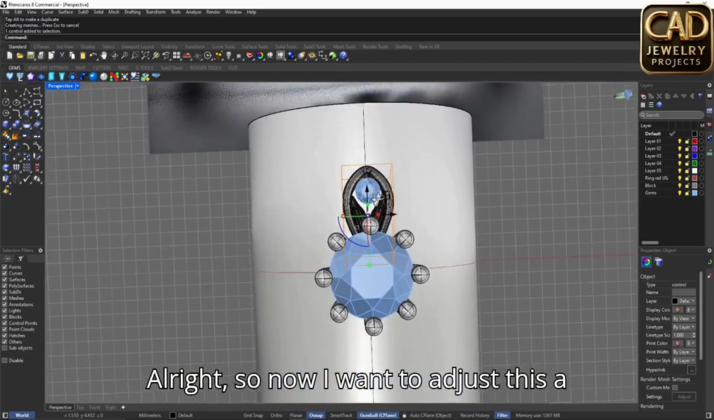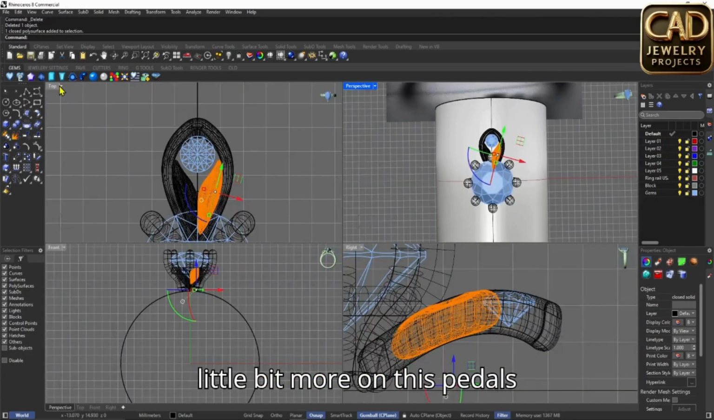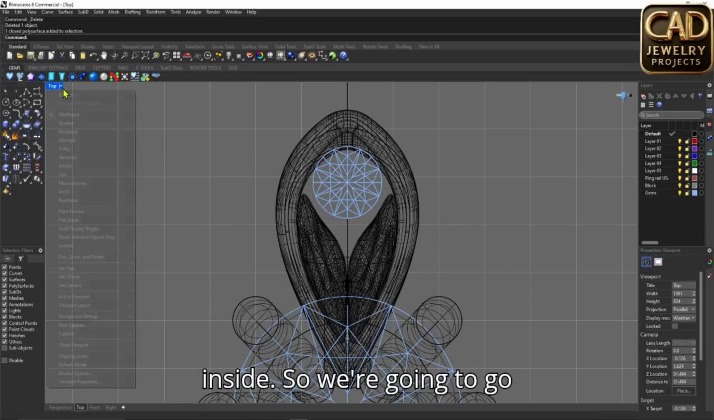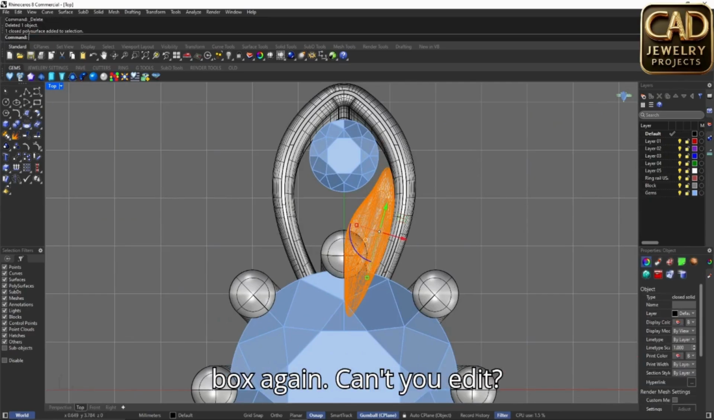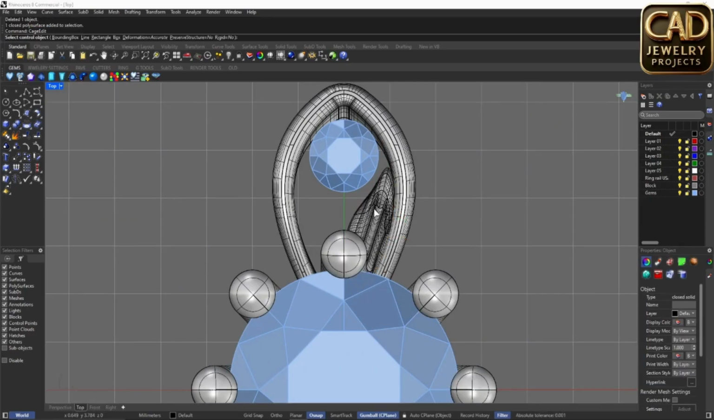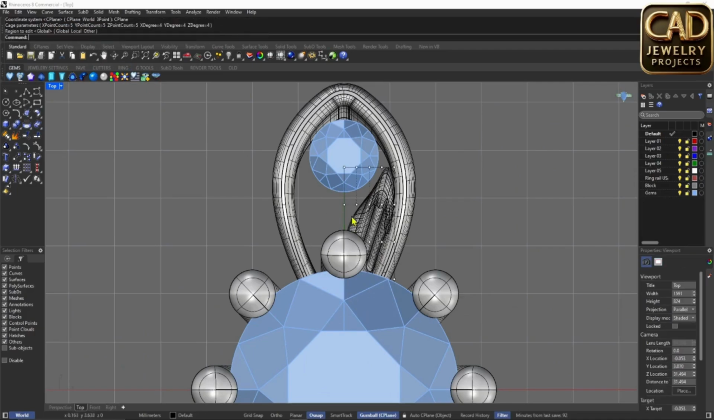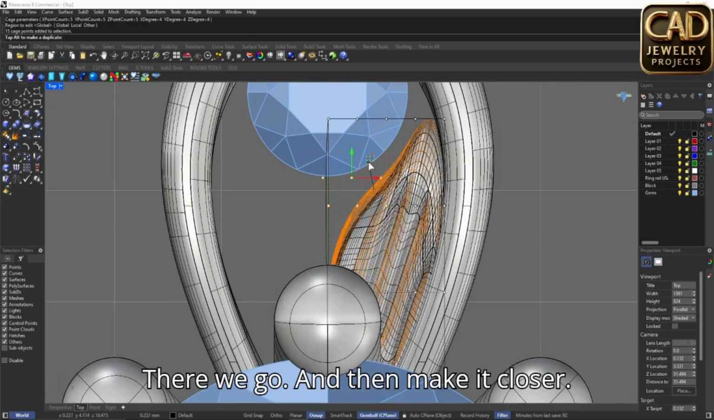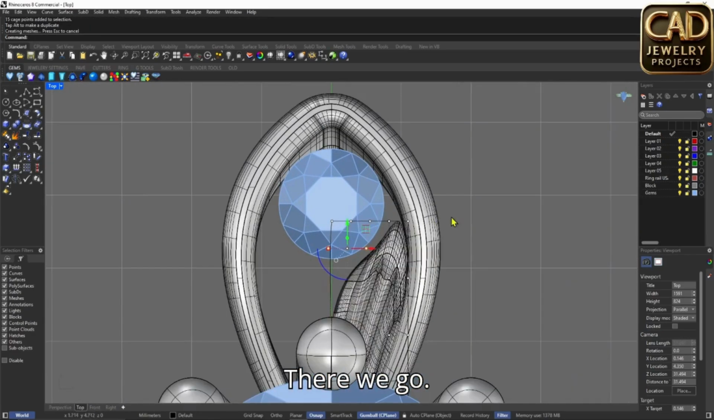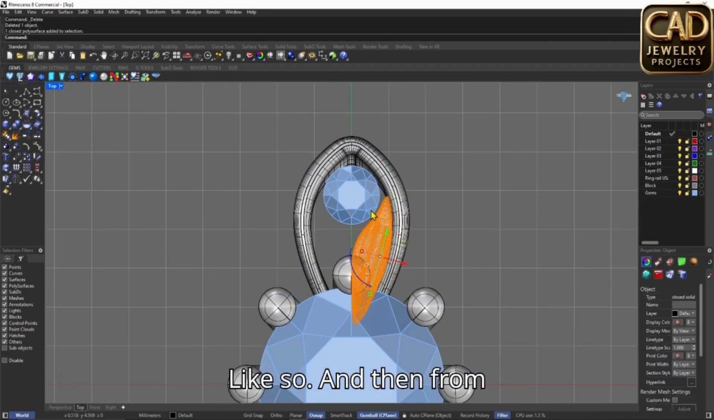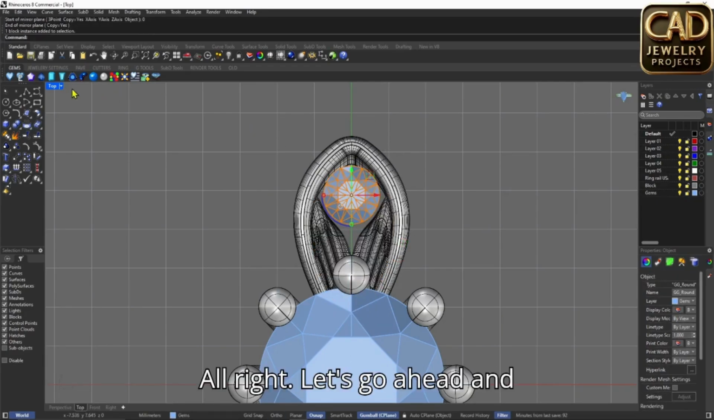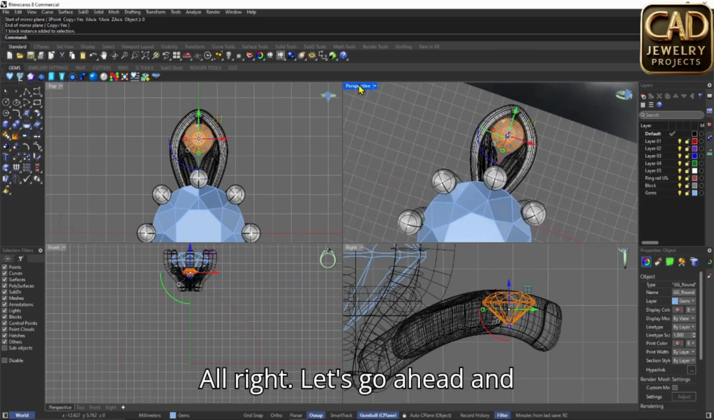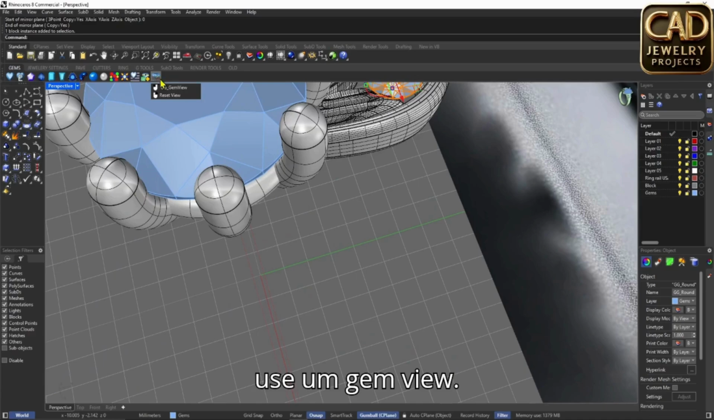All right, so now I want to adjust these petals inside a little bit more. So we're gonna go ahead and use bounding box again, cage edit. There we go, and then make it closer. There we go, like so. And then from here, mirror it to the other side. All right, let's go ahead and use gem view.